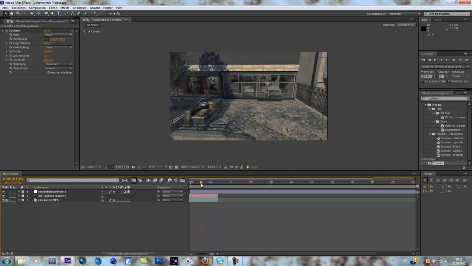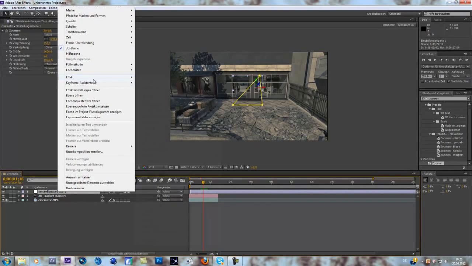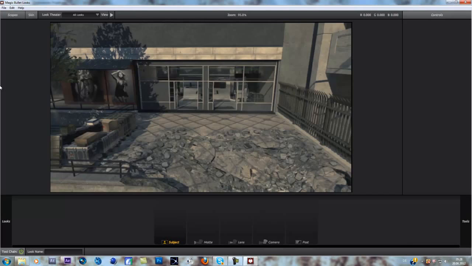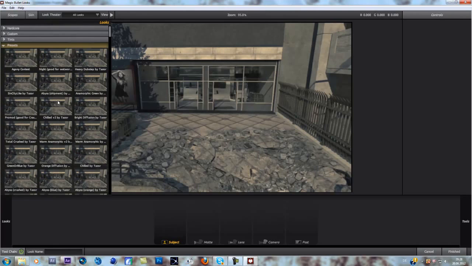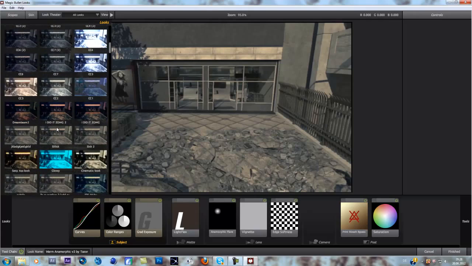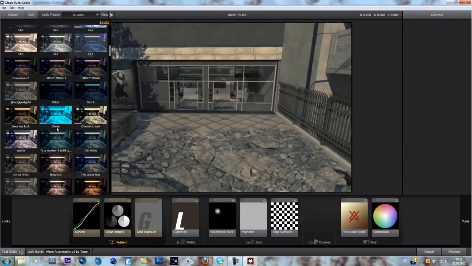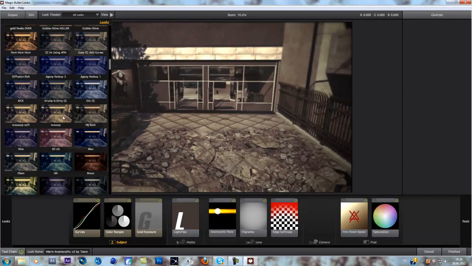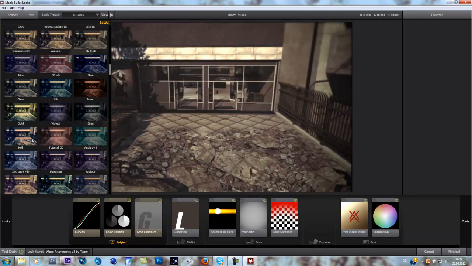As you can see, but what I like to do is add a color correction to it. So I'm just going to use a preset, but I would really recommend doing one by your own so it fits perfectly. I'll just choose one which is a bit glowing. Let's take this one.